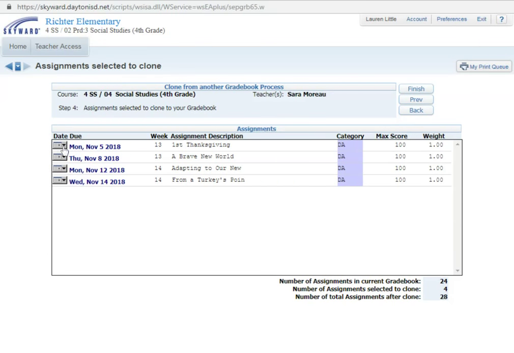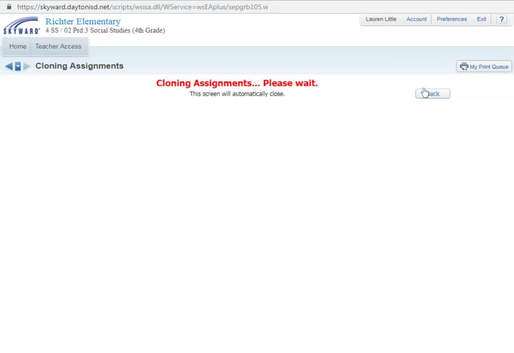You could change that here if you wanted to, simply by clicking and choosing another date. But it is better to leave it the same for the reasons I mentioned earlier, if students are changing classes and you want to copy all of their tasks and assignments. But you have that option if you want to change it there. So once I'm done with that, I say finish. It's going to copy those assignments and all that information into my gradebook.